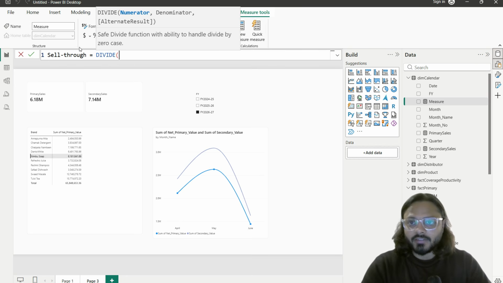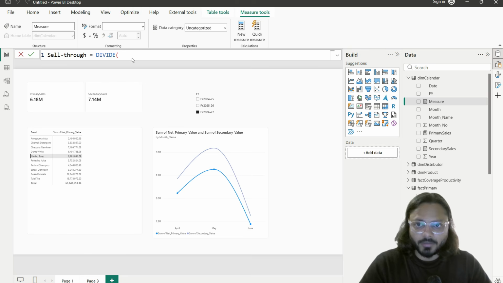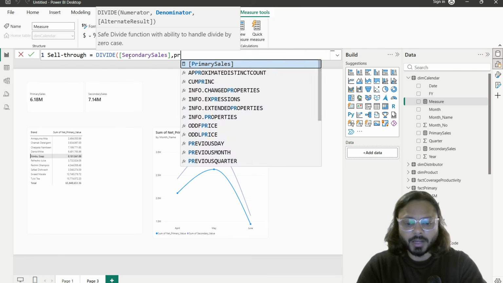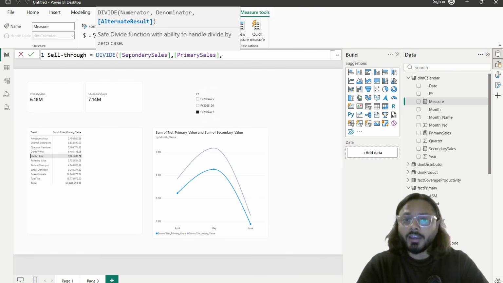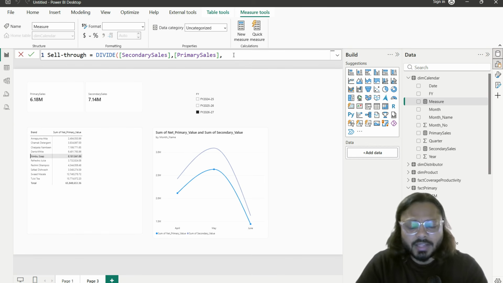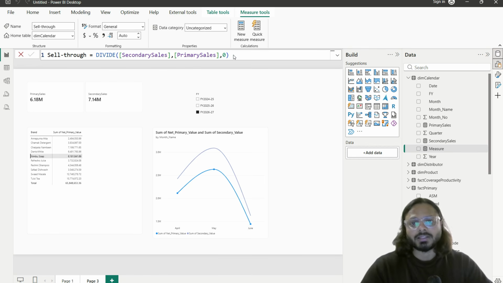And so now when we click on divide, it will give you the parameters. Parameter 1 is numerator, parameter 2 is denominator, and anything in square brackets is optional, so you can provide an alternate result here. So numerator is the secondary sales that we created, comma, primary sales, which is the denominator, comma, and if the result is indefinite, for example primary sales is 0, we don't want the answer to give an error or infinity. So whenever that's the case, if it is an error, give me 0. Bracket close and press enter.